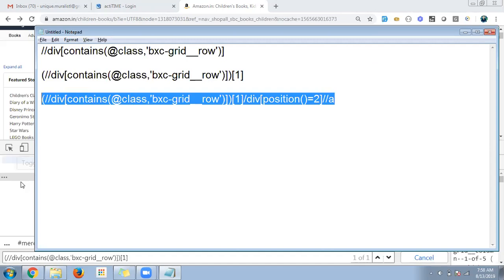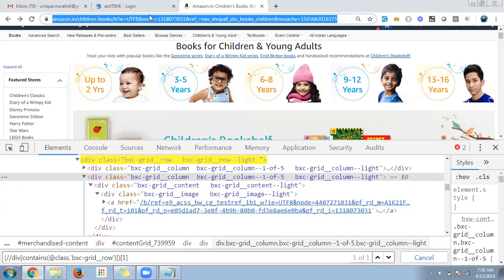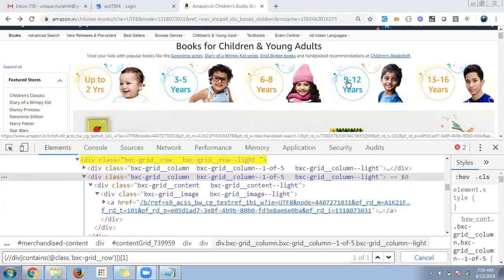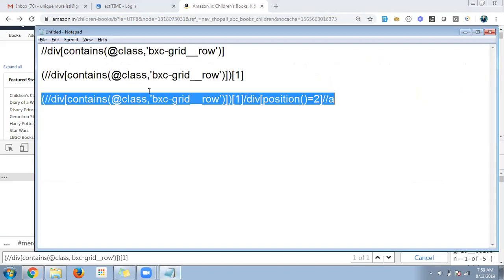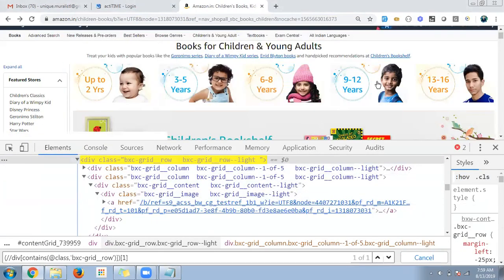Understood, guys? Any questions for anyone? Okay, so now go to the same page. I'm giving it to everyone in the chat window. Go to the same page. Then after that, get me the fourth element, 9 to 12 years. I'm not going to forward my XPath here, so you write it by yourself. Get me the fourth element.